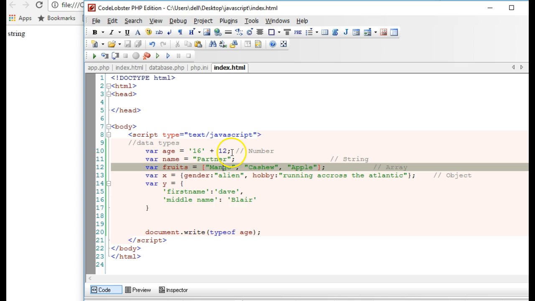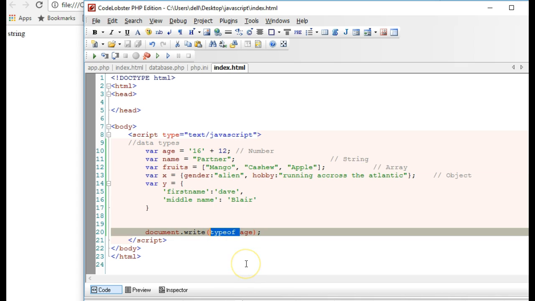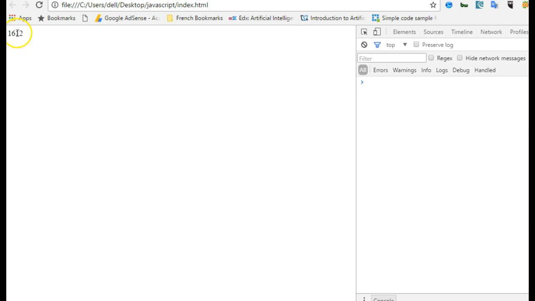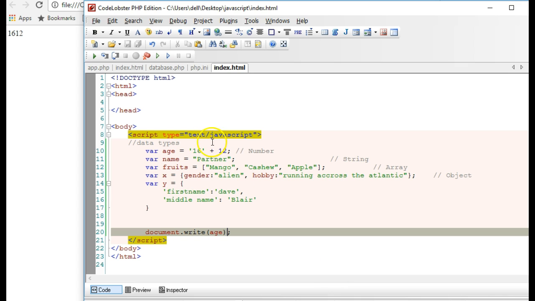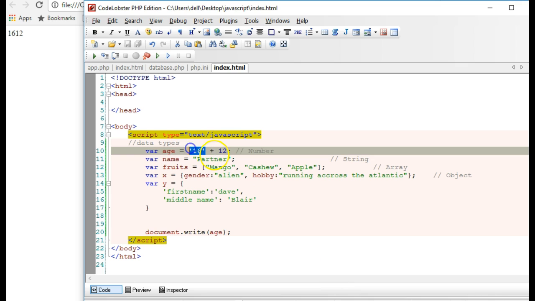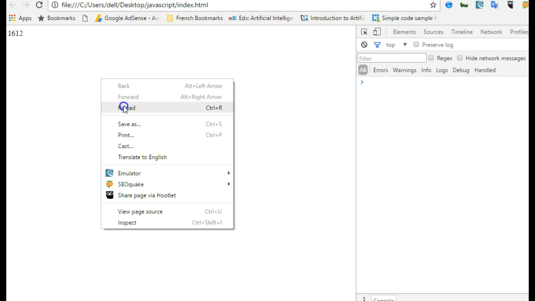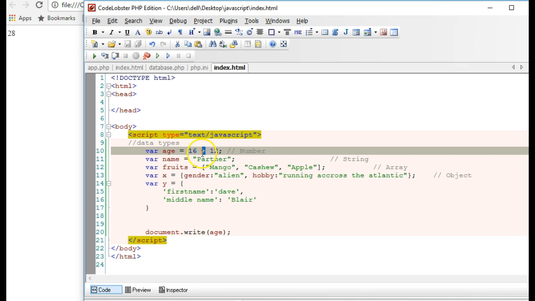So if we should just print age instead of looking for the type, what should we see? I taught you this in the earlier tutorials. We'll see it concatenated, because this guy, since it's a string, will now join this guy. It can no longer add. It's no longer a plus sign. It's now for concatenation. So what if we remove these quotes? What will this resolve to? If we refresh, it will now do the proper calculation, which is 16 plus 12, because 16 is a number and 12 is a number.